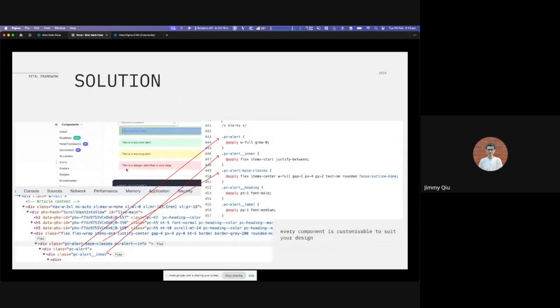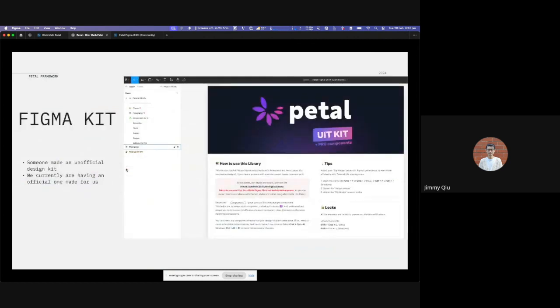So we fixed that by going back to traditional CSS and using modular naming. With the alert, you've got alert, inner alert. Basically all the divs have their own classes, and you can simply create a style sheet and override at will. This allows ultimate customization. So you can still use all the components, but make it all how your company would like it. Someone was nice enough to create an unofficial Figma kit, but we're now in the process of making an official one that's up to date.